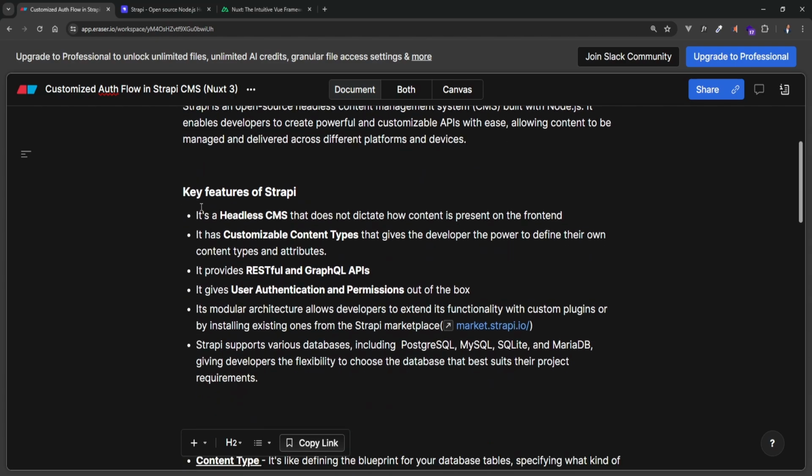So some of the key features of Strapi are: it's a headless CMS that does not dictate how content is presented on the front end. So whether you want to display the content managed in Strapi via a Nuxt app, a Vue app, a React app, a Flutter app, Strapi doesn't care about that. It just provides the content for you to display in whatever way you see fit.